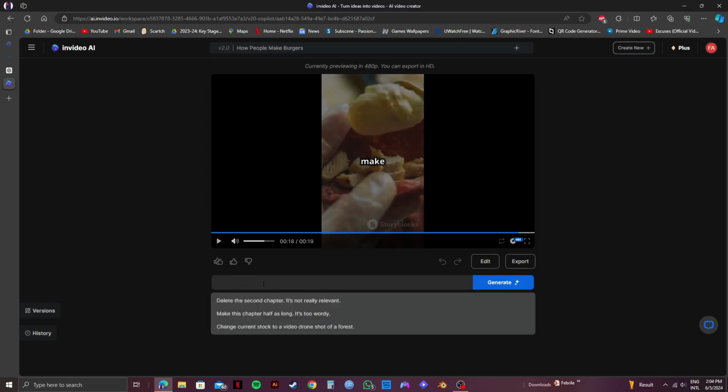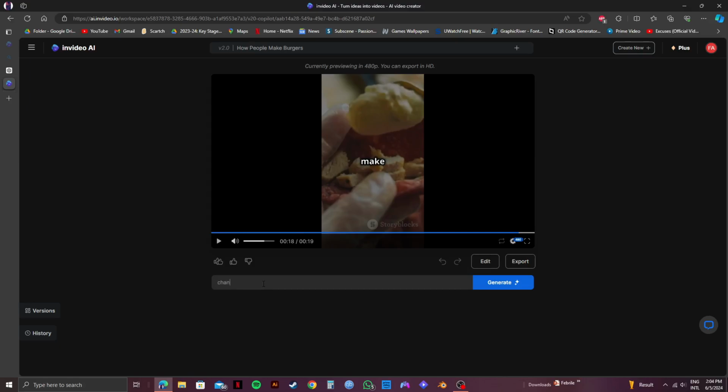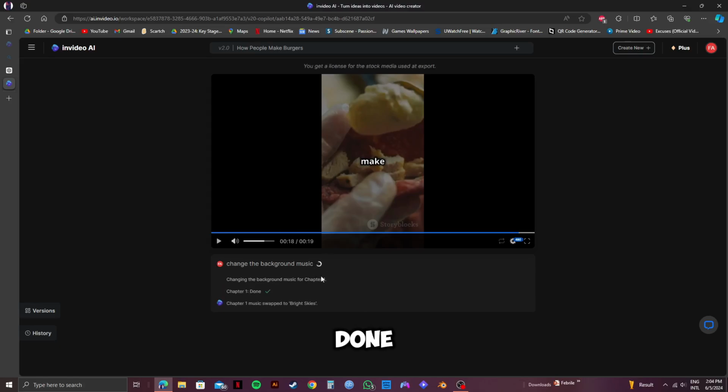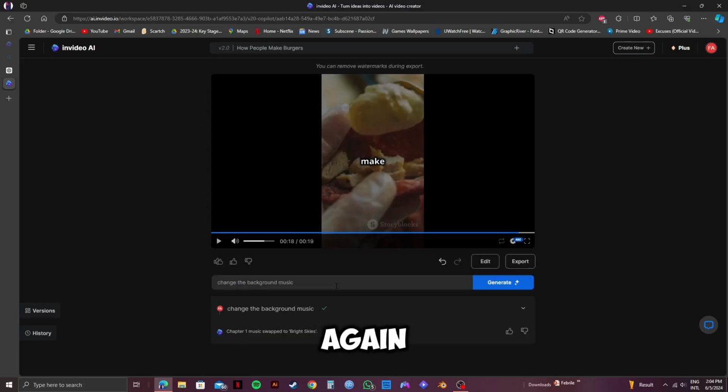In order to demonstrate, I'll click here and type in change the background music, and after that, click on generate over here. Now, just give it some time to process and integrate your new command into the video. It might take some time, so be patient. And once it's done, you can preview it again. Just click on the play button right here.